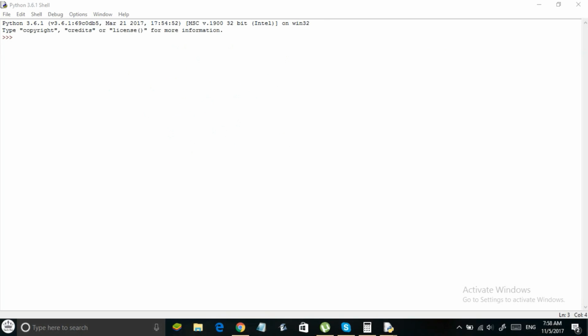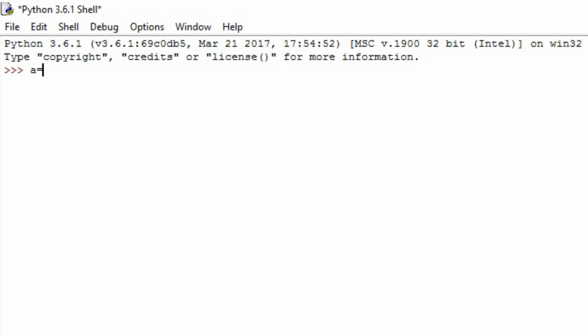Let me go to my Python IDLE. All right, so I'm in my Python shell right now, and let me write a equal to 23. As soon as I hit enter, a is going to be assigned the value 23 in the system memory. If you're not sure what the data type of a is right now, you can use the command type with open and close parentheses, and inside the parentheses mention a value or a variable. In this case, let me say a. It's going to return the data type of the variable a.